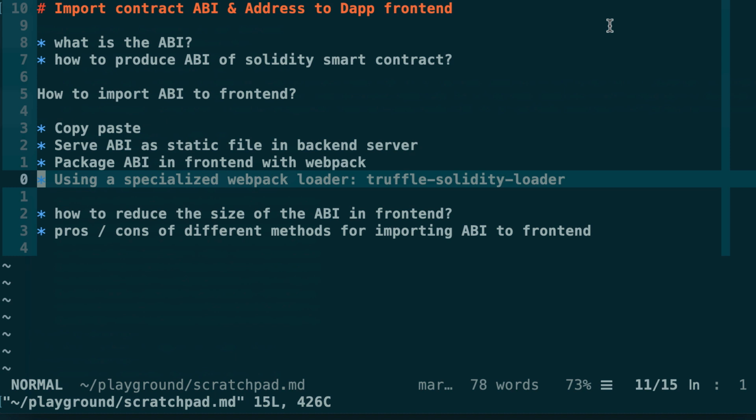And it does not only compile your smart contract, but it's also able to automatically run migration to the blockchain every time you change your Solidity contract. So let's see how it works.